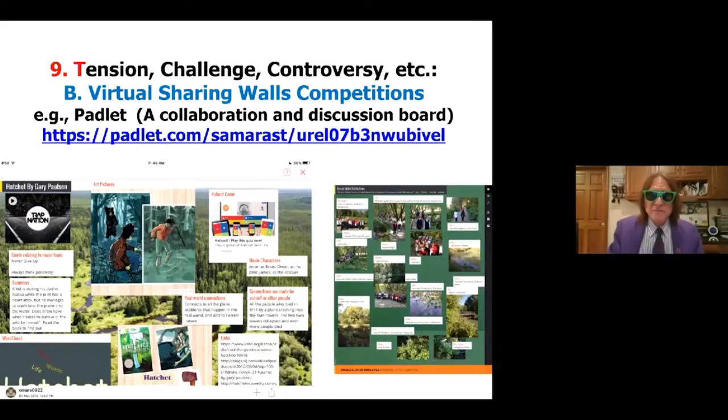Also, I mentioned Padlet. Padlet's a tool for virtual sharing walls. So you can have your little sticky notes on a wall discussing topics. So teachers might have competitions. Teachers might have brainstorming sessions. And the students have to answer those questions on the wall, on the collaboration wall.